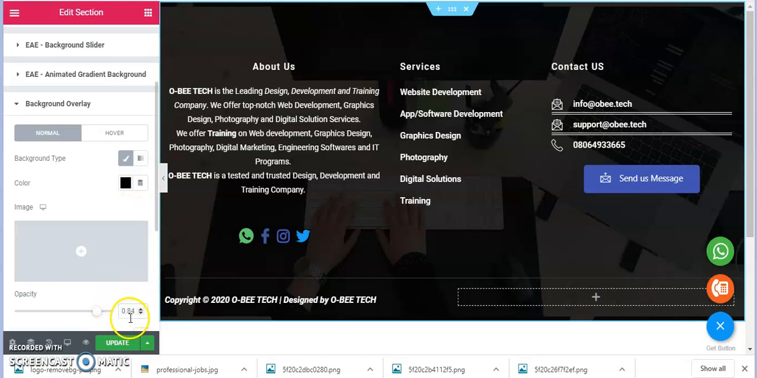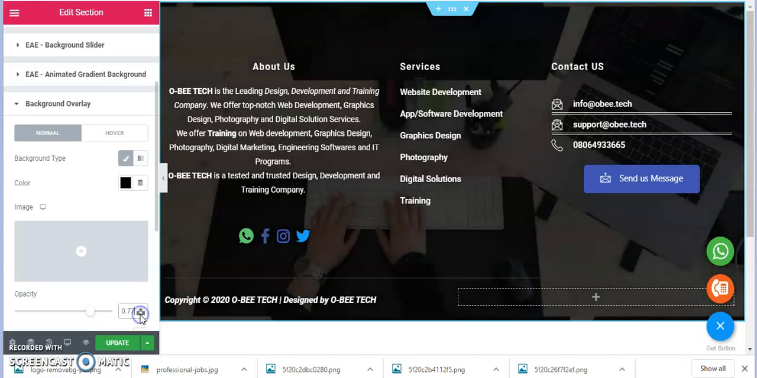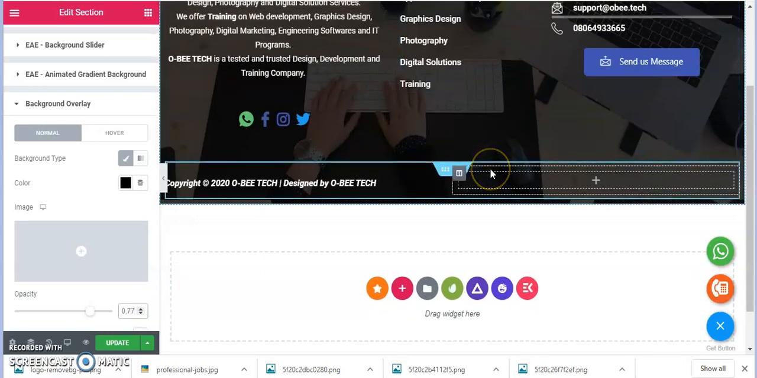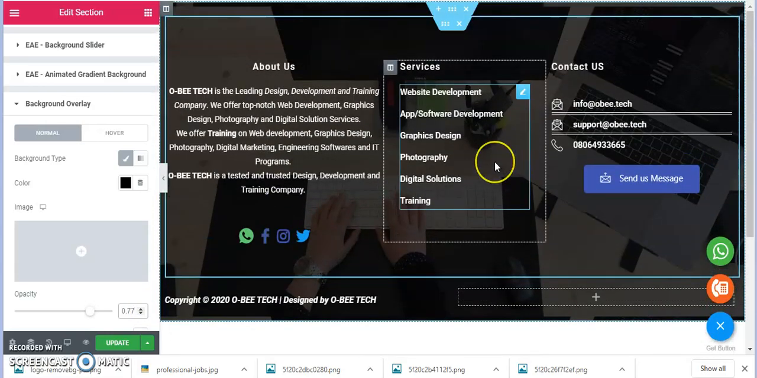Now this is where you use the opacity to control how thick you want it to be or how light you want it to be. So you reduce or you increase as the case might be. You can see the difference. At least it looks more presentable now than when it was just plain black. So this is how you can add pictures to the background of your work.